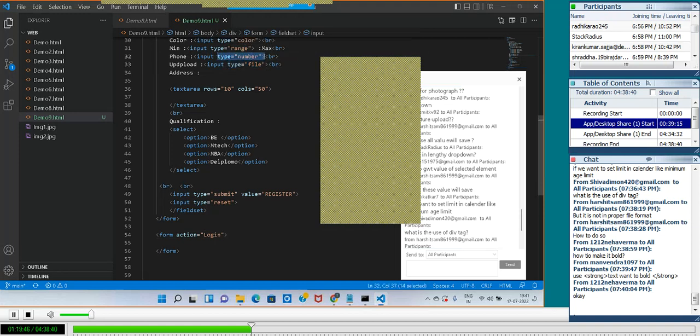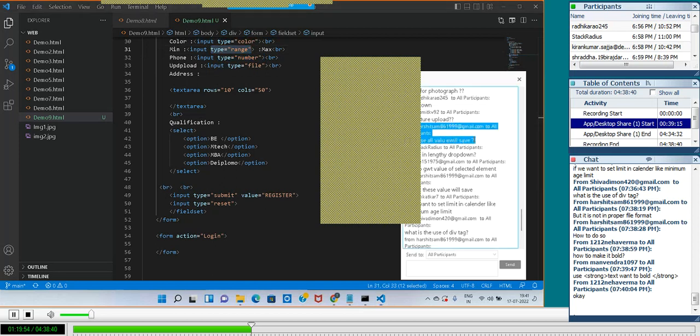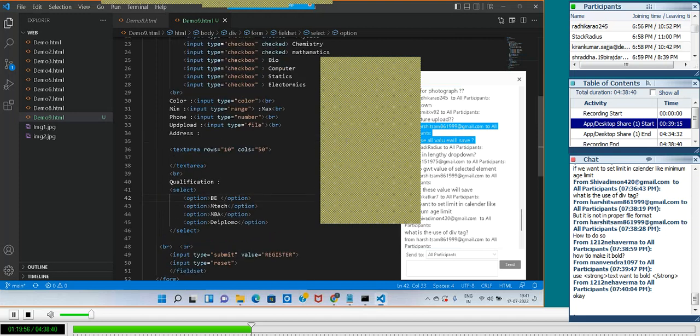If it is a number, it will read only the numbers. If it is a range, it will show the range only. It will not show anything apart from that. So these are the values that will be saved. See, these values are not yet saved for us.